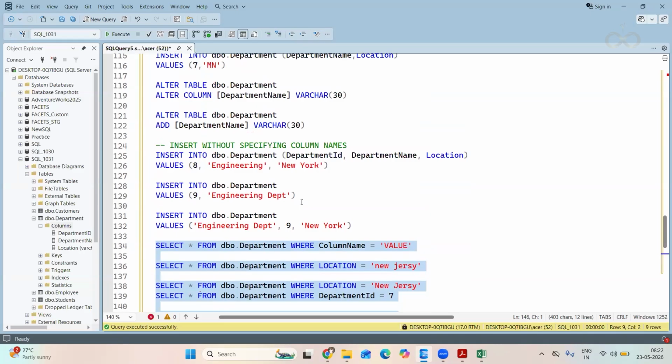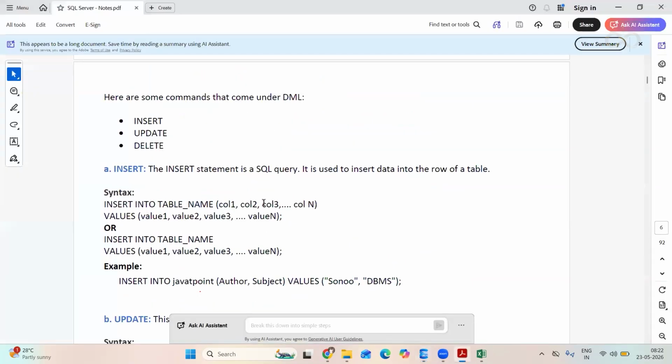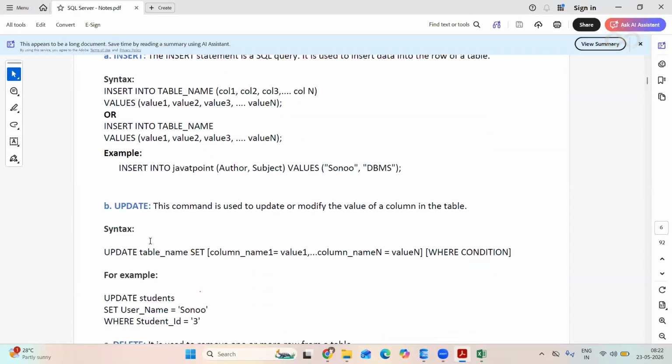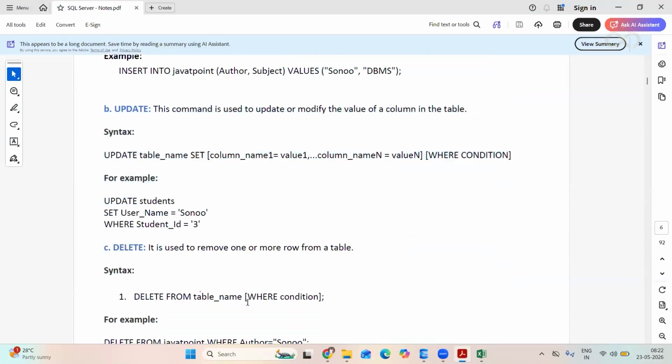So that's about the insert statement for today. We will stop here for today. In the next session, we will move forward with the next two commands under DML, update and delete.